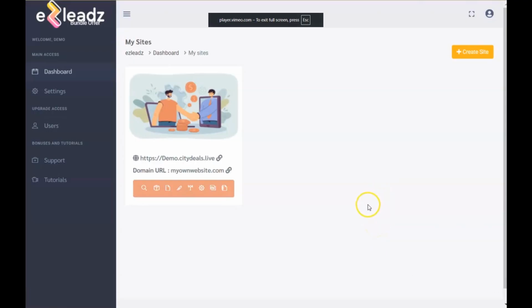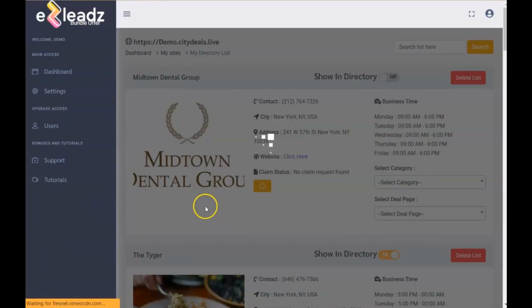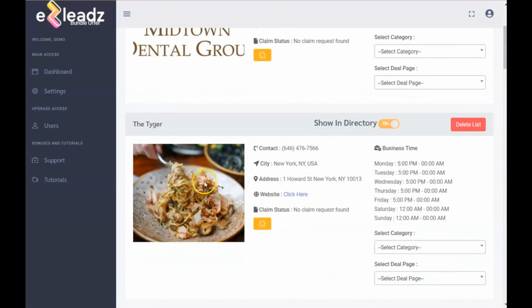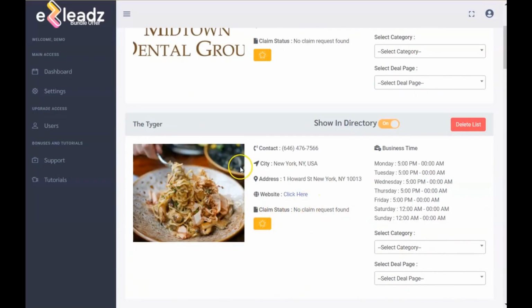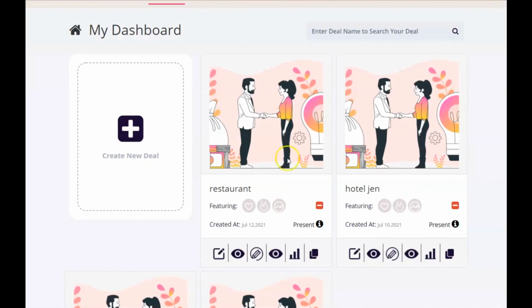Here, we'll teach you how you can select a deals page for your directory site. The one that you have created on EZDeals, how will you be able to link that to a business listing on your directory? Now on your dashboard, go to your directory list. For example, this one is being shown on my directory. I would like to select a deal page that I have just created, for example, this deal page, restaurant.